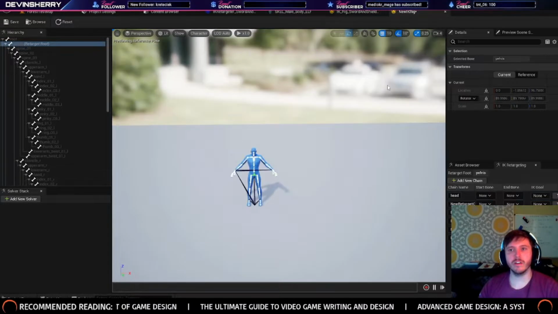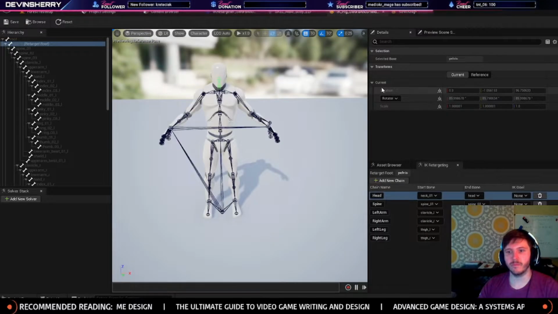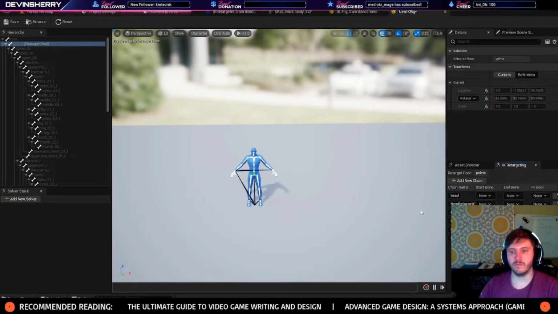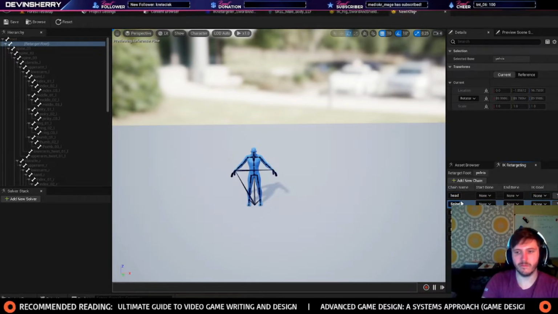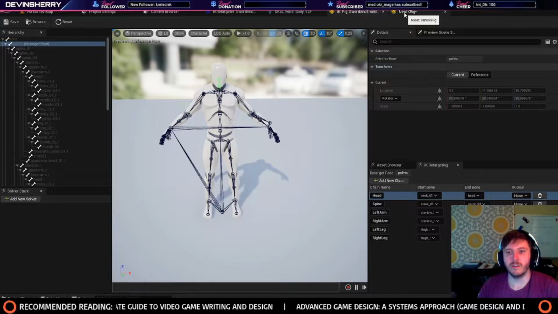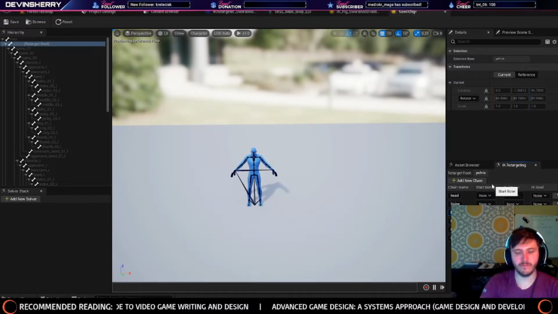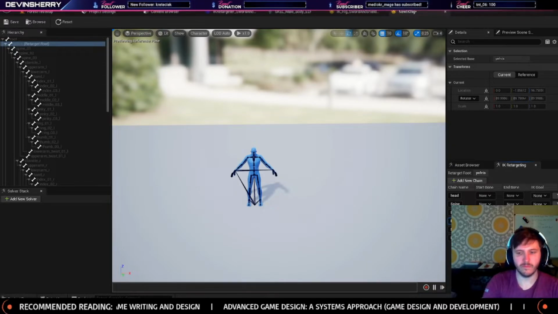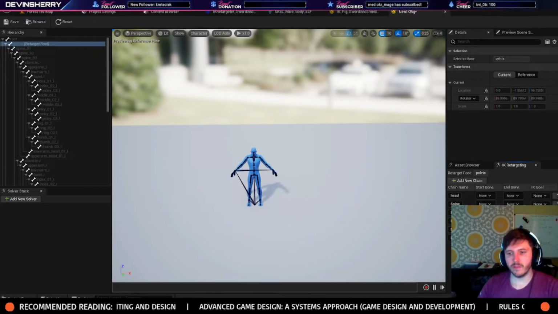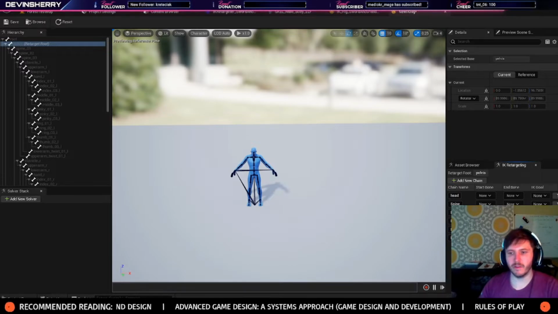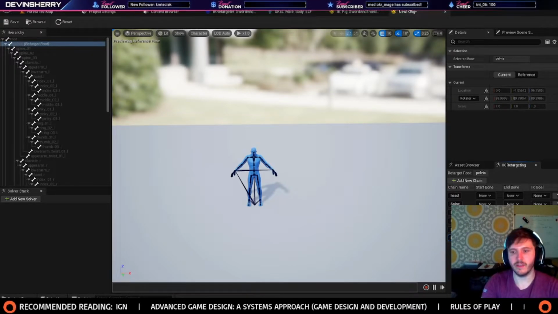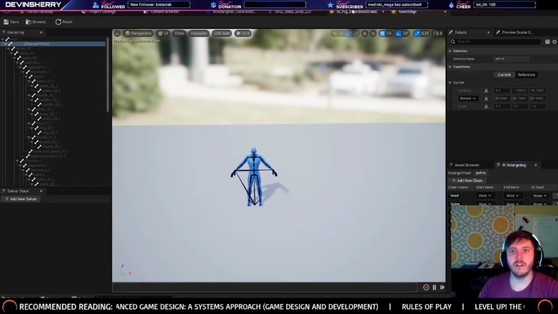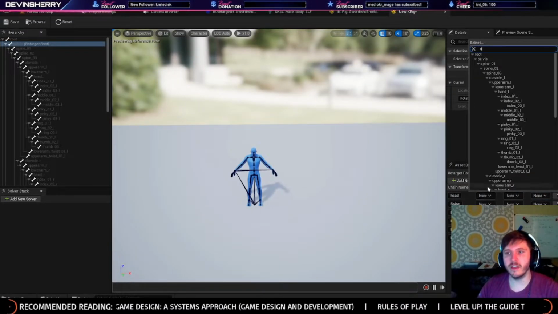So head, spine. Left arm, right arm. Left leg. Right leg. I guess I'm going to have to do this for other things too, eventually. And then what? Neck 1 to head.